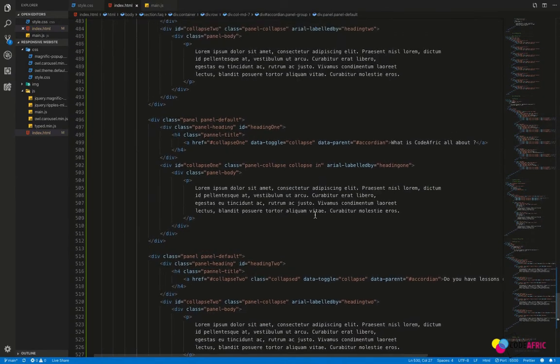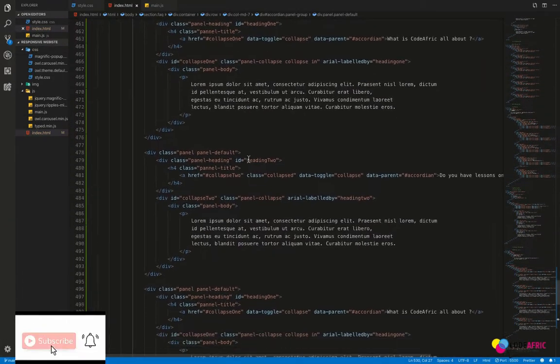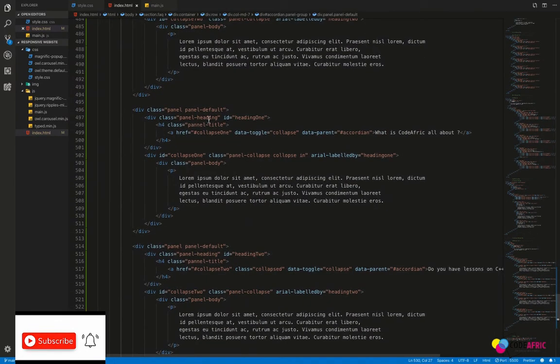Now let's indent it and also change the text and the classes. So this one is the 1 and this one is the 2. So here will be 3.